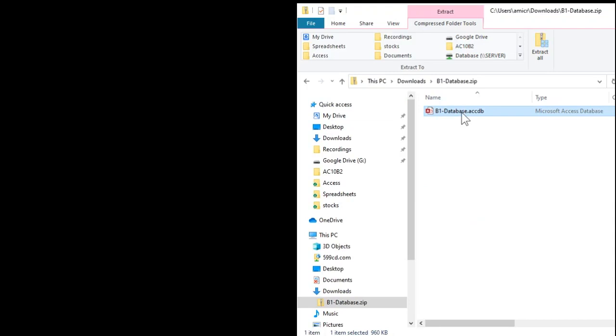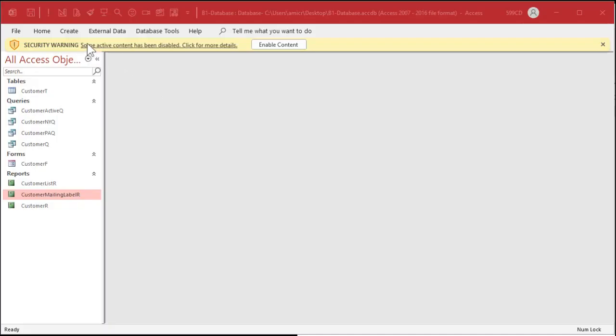So I'm going to take this database, click and drag and drop it here just on my desktop. And there it is, the b1database.accdb. Now, if I try to open this database file right now, you're going to get this: active content has been disabled. Click for more details.